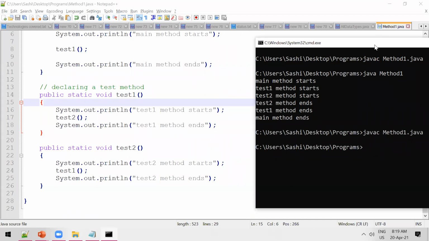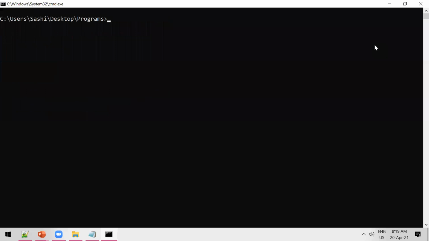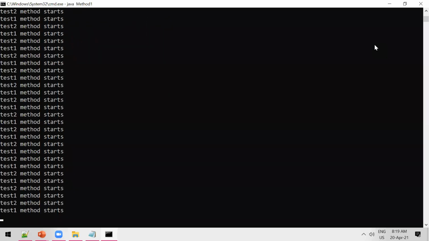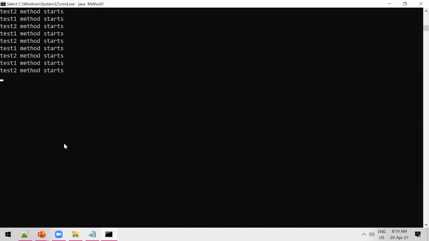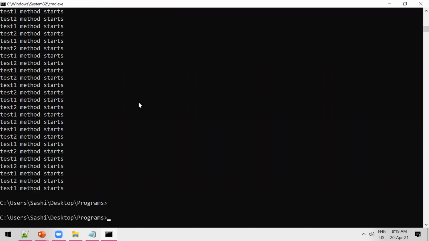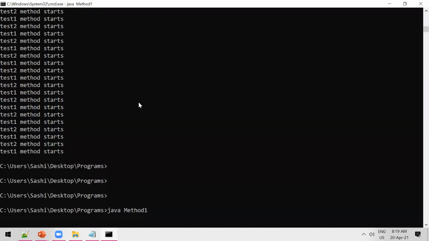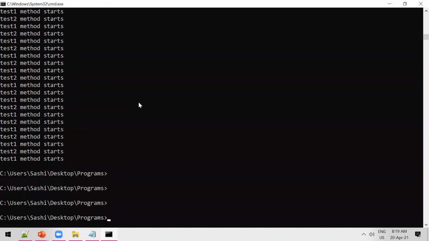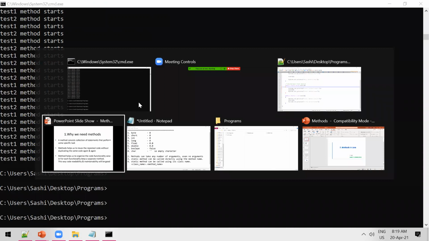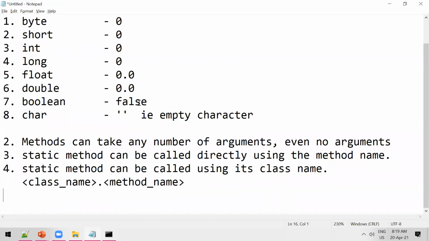Again, I am compiling it. Let me try to run this program. I have compiled it. Please observe the output. See here, it is printing test1, test2, test1, test2, right? It keeps printing. This is not the good way. Method should not have recursive calls.